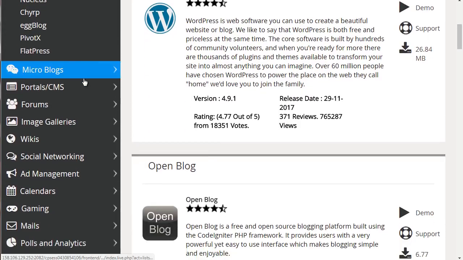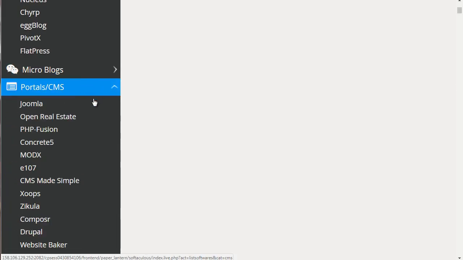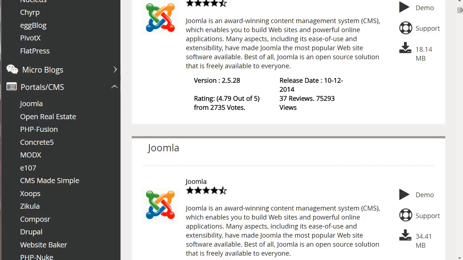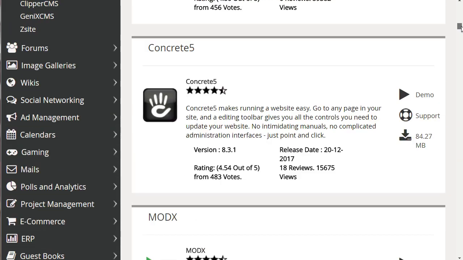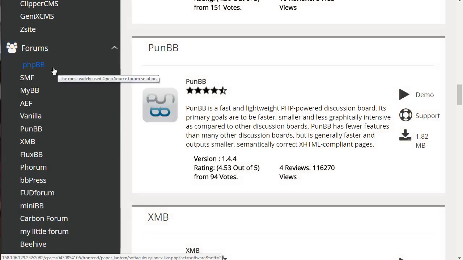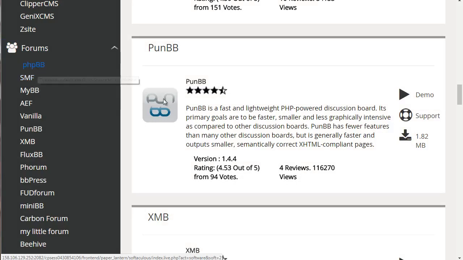You've got microblogs, we've got portals, or content management systems like Joomla and all of that. There's also specialized ones for real estate and more. We've got forums. So let's say, for example, you want a community. You want to create a community, click forums. We've got PHPBB, we've got SMF, and we've actually tried SMFs. SMF is really good. PHPBB is good. BBPress is also good.